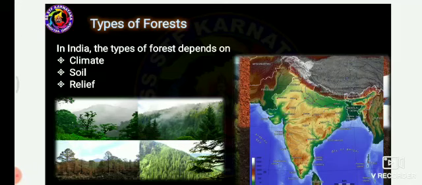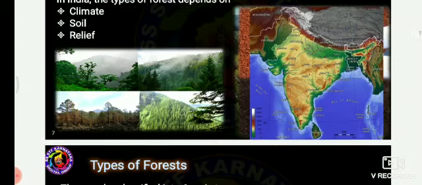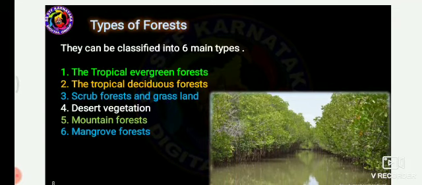Three important factors decide forests. One, climate: temperature, humidity, rainfall, etc. These are climate aspects. Then soil: fertility, kinds of soils, etc. Relief, meaning physical features, plays a very important role. These factors influence the growth of forests. My dear students, which are the main types of forests? This is a very important question. One is the tropical evergreen forests, tropical deciduous or monsoon forests, scrub forests and grassland, desert vegetation, mountain forests, mangrove forests.